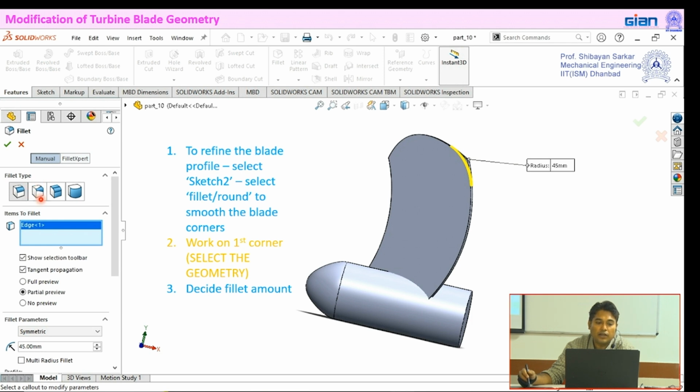Even if there are other types of filleting options also, here we have selected this particular part. Which part we will be selecting: through this, if we select this particular part, automatically it will be taken as edge 1. Now how much will be the radius of this particular fillet, that is given as 45 millimeter. Here we have selected this one.